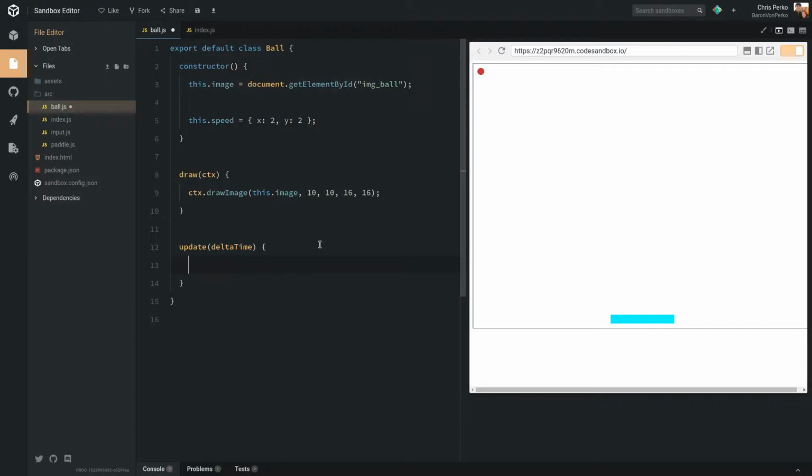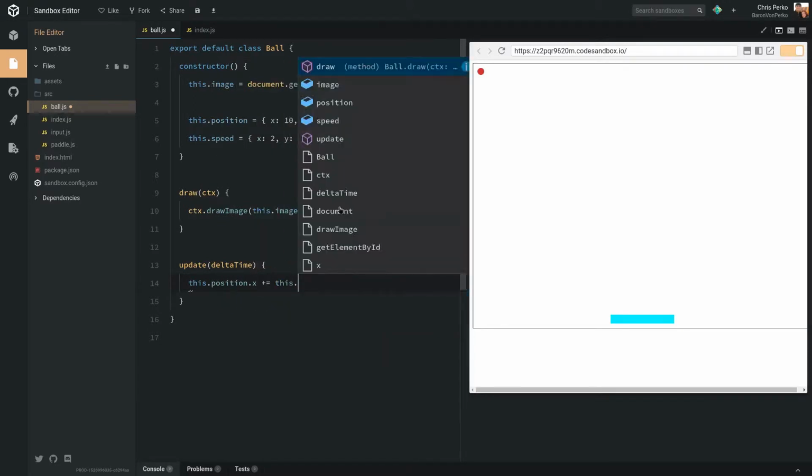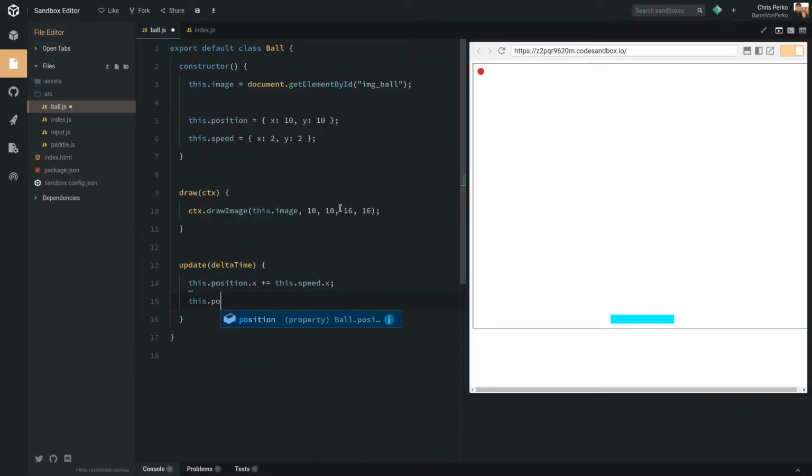Alright, now in our update function, we also need a position. So let's do this.position. Let's give it an X of 10 and a Y of 10. Now in our update function, we can say this.position.x plus equals this.speed.x, and this.position.y plus equals this.speed.y. And in our draw function, we need to update it so that it is drawn at this.position.x and this.position.y.